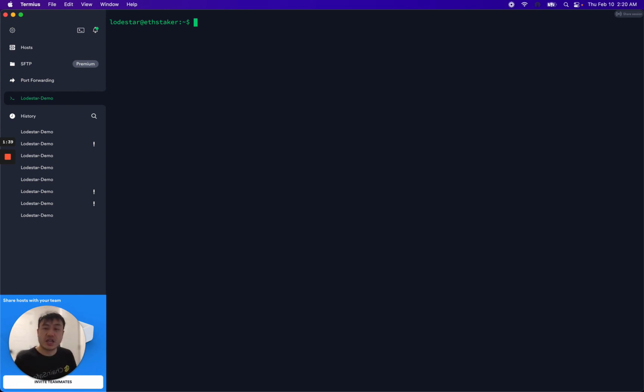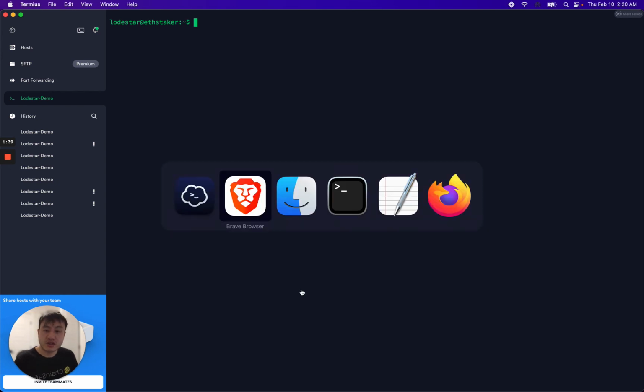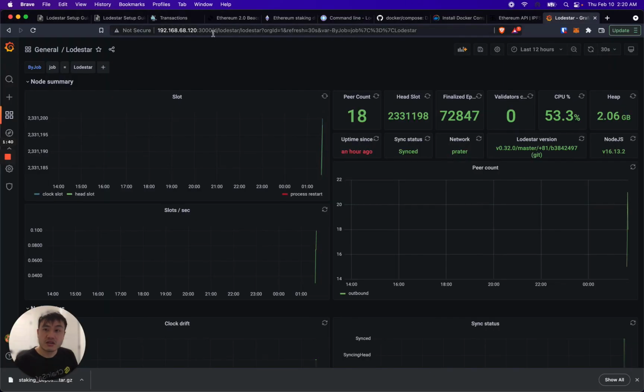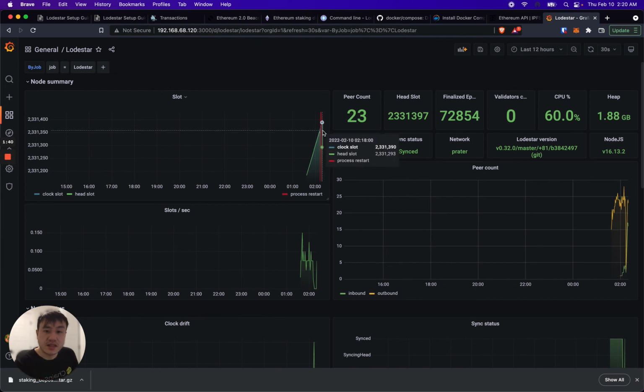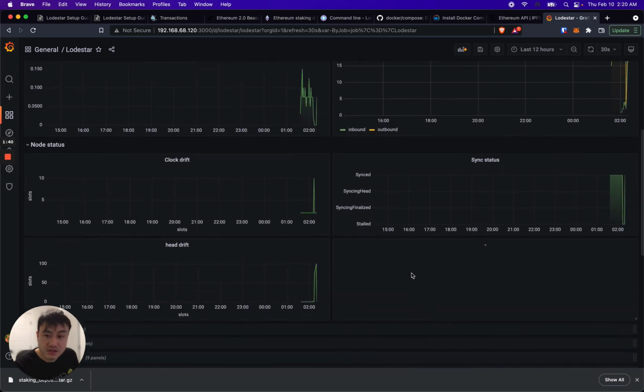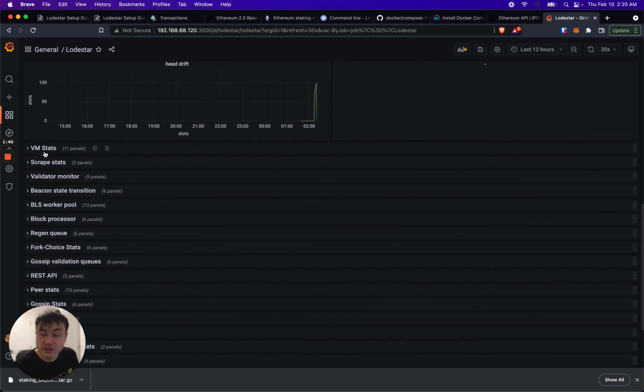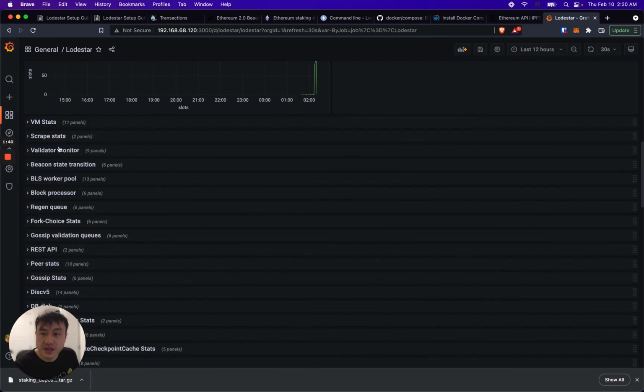And then you can just check your metrics and make sure that they're still actually working. You can see that we've actually process restarted here for a little bit, but now we're synced up again. Got some peers, and then you're able to just basically keep an eye on everything here.